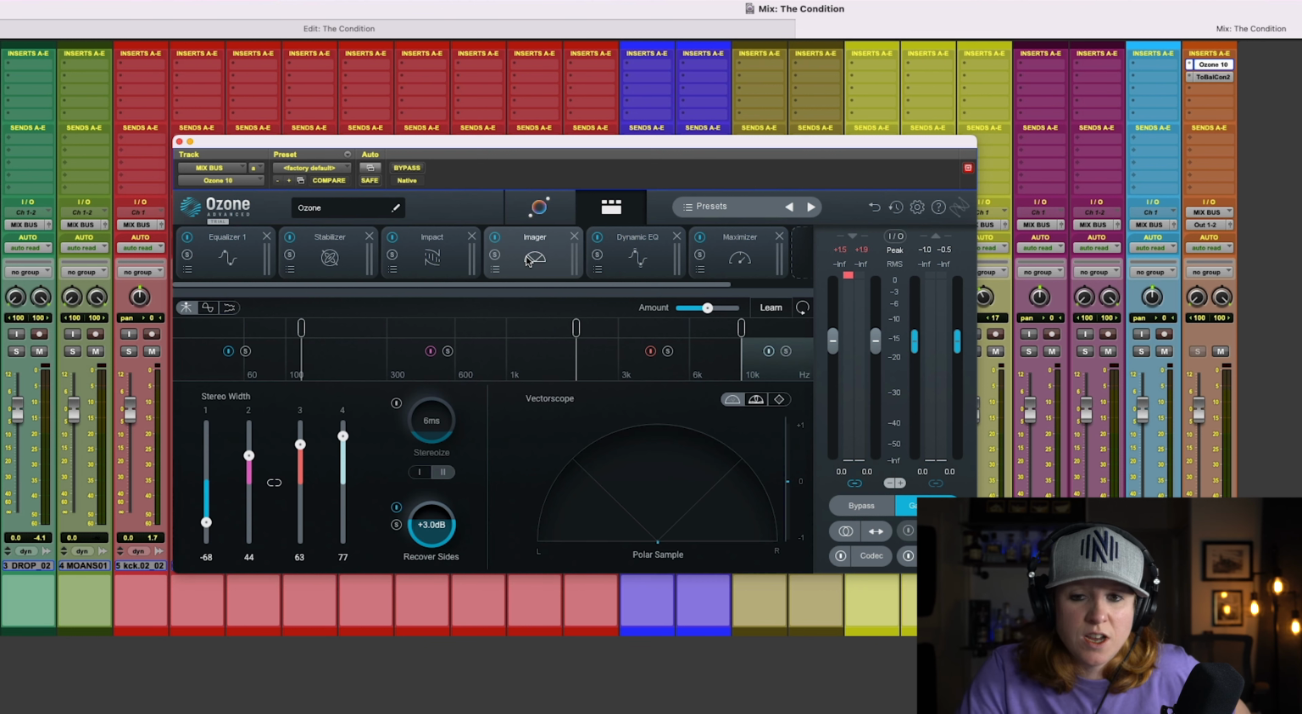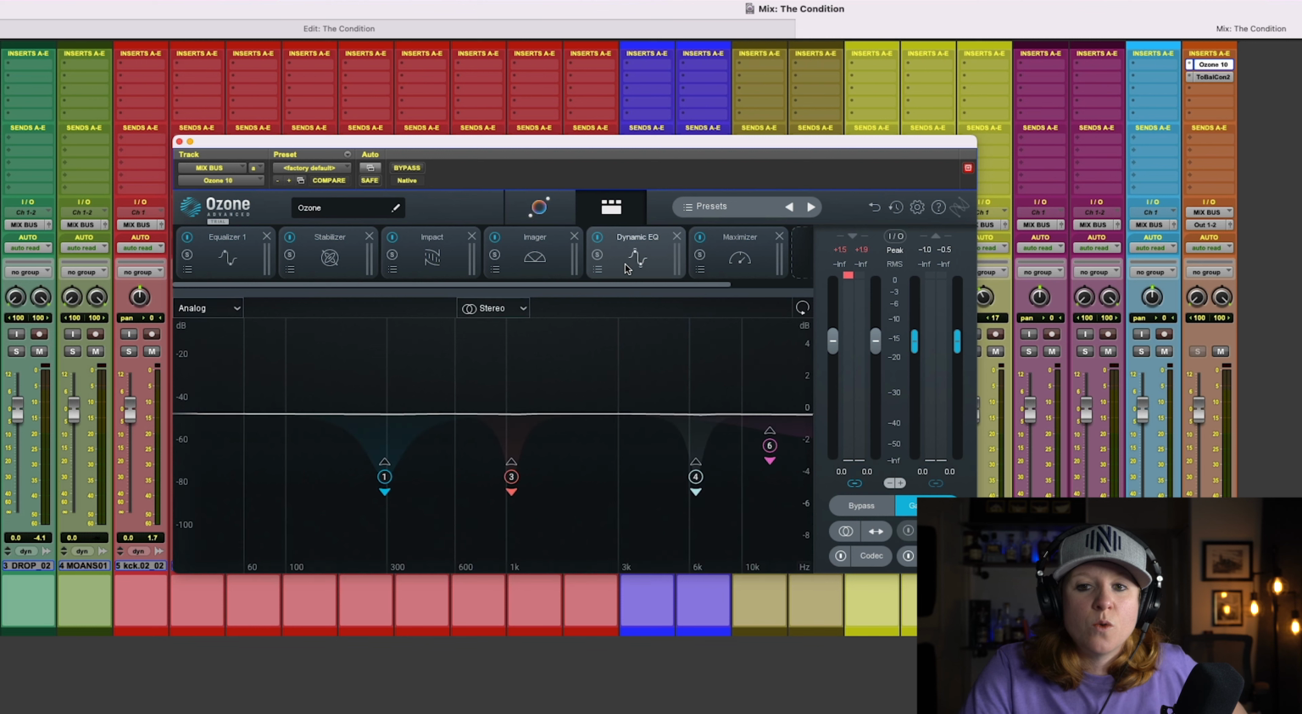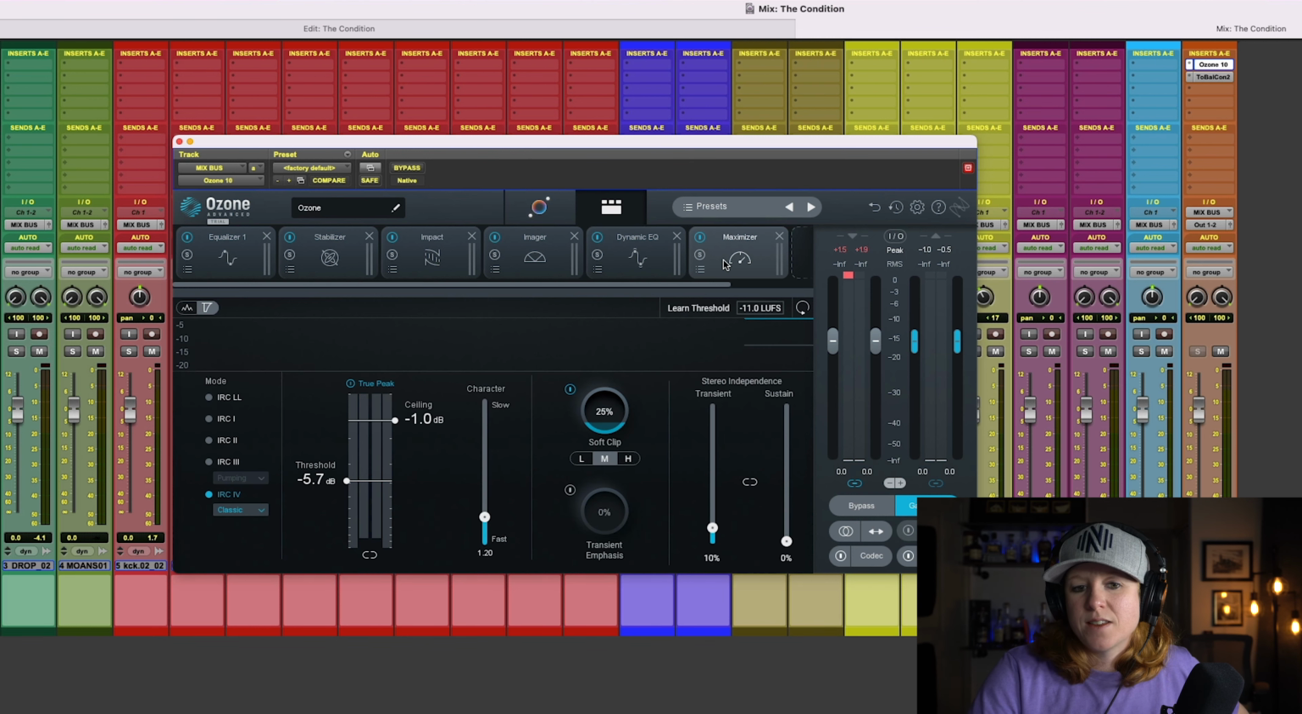Obviously, the imager helps widen it a little bit more. We've got some dynamic EQ that's taming that for us. And then the maximizer, with our classic here. And I think that goes a long way.